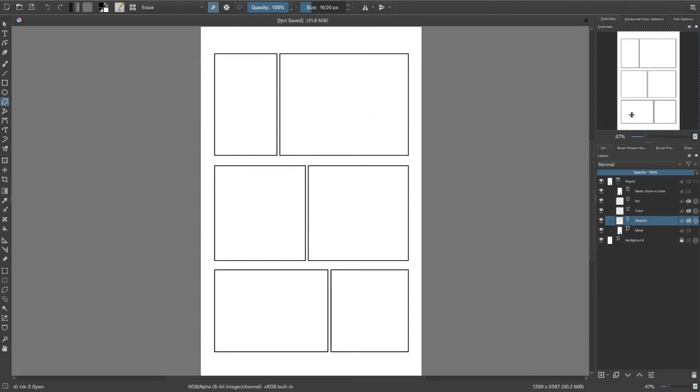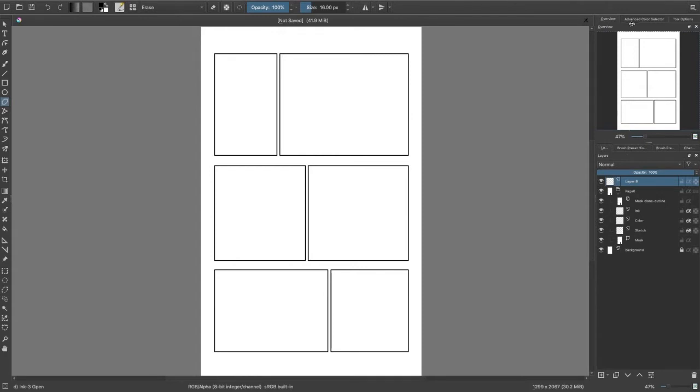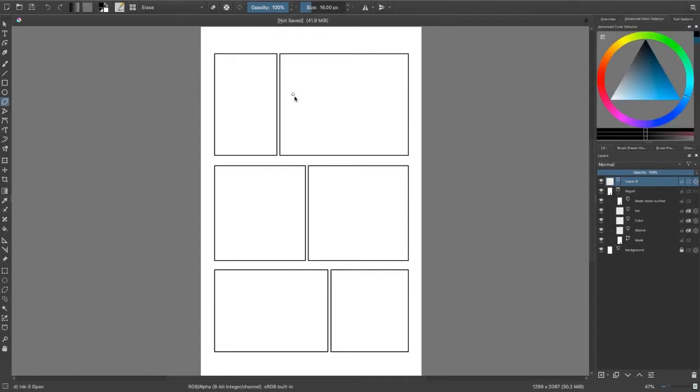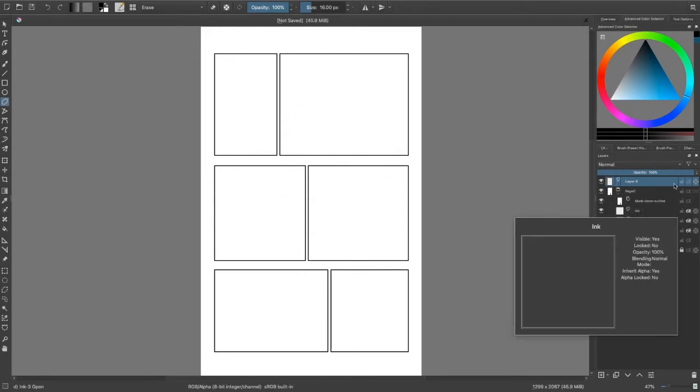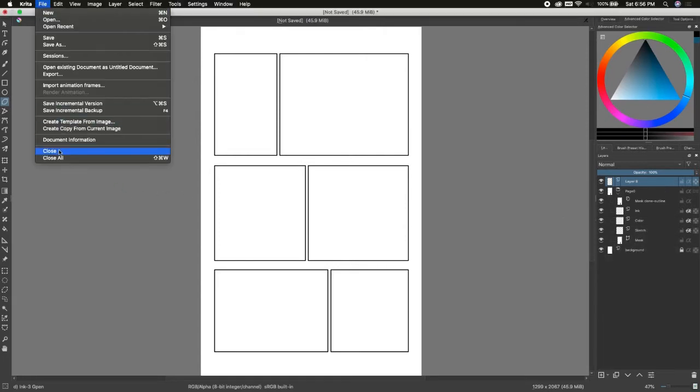Well, that didn't quite work, did it? Because I'm in the wrong layer. Oh, hold up. Alright, let's try this again. We're on black. So yeah, sometimes they have weird shapes. And I don't know why it's not letting me go in there. Whatever. You'll see what I'm trying to do. Let's close.